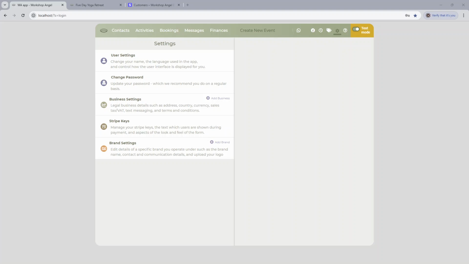Hi, and welcome to this video where we're going to take a look at setting up the different options in Stripe and Workshop Angel so that your clients' payments by installments can be taken automatically using what's known as Stripe subscriptions. So here we are in Workshop Angel, and in a few moments we're going to make some changes in the settings area here to show that we've made the appropriate changes in Stripe itself.